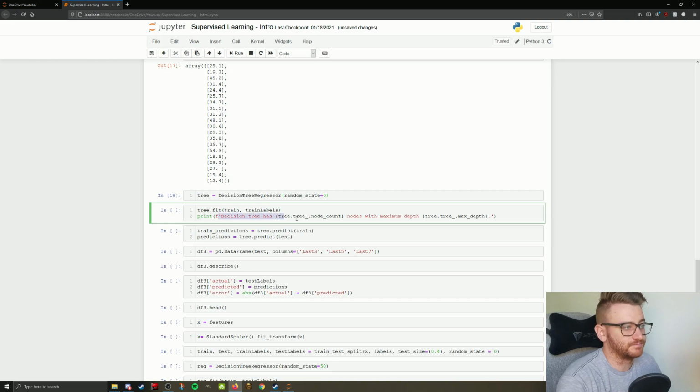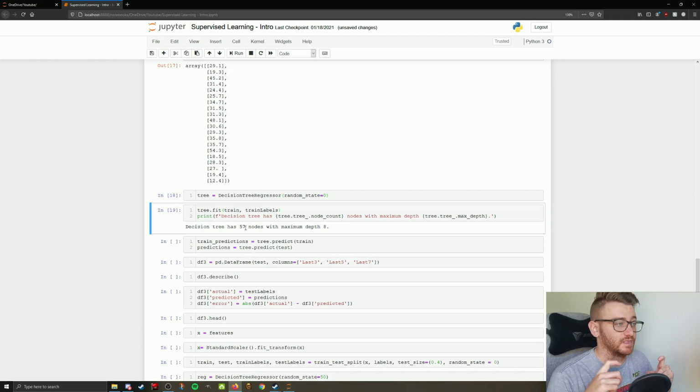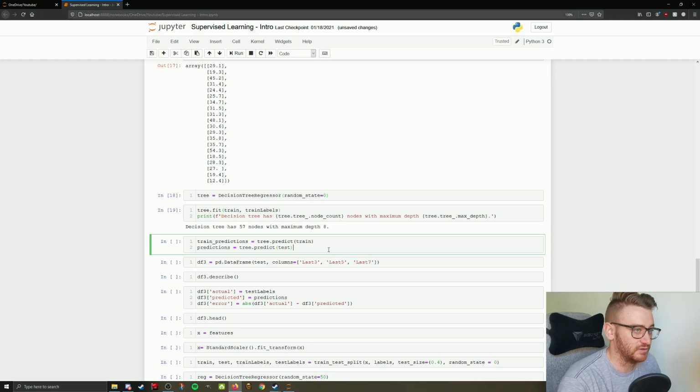And then we're going to print out the node count and the max tree depth, which we briefly talked about in the last video. And you can see this is a massive tree. If you remember those little boxes, that's how many nodes. So there's 57 nodes and it's 8 levels deep. That's pretty big. That's not ideal. That's going to be way too specific, but we're just learning. This is the intro video, so we're not going to put too much importance on that.